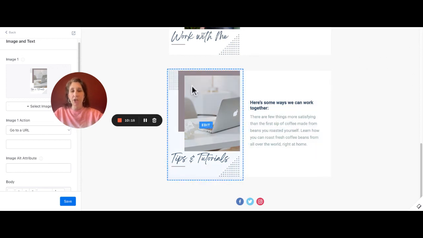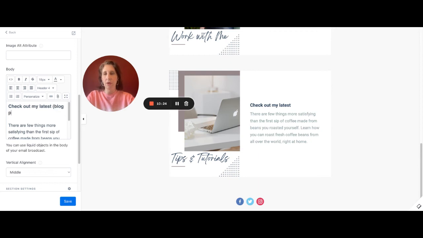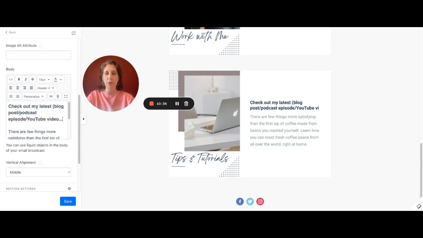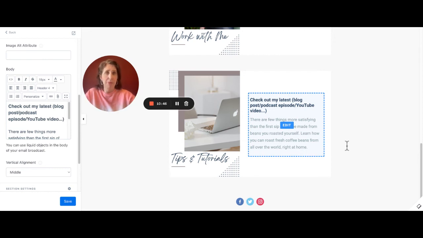So then after I changed the picture, I would go to the text on the right and I would say, check out my latest, and then you would say, blog post, podcast episode, YouTube video, like whatever it is. And then that would be sufficient, I think, for the template. And then when you go to send out the weekly broadcast, you would change the text underneath to describe what your content is about that week.